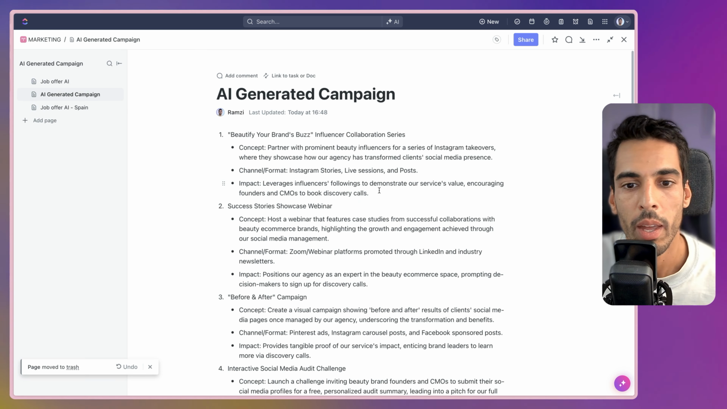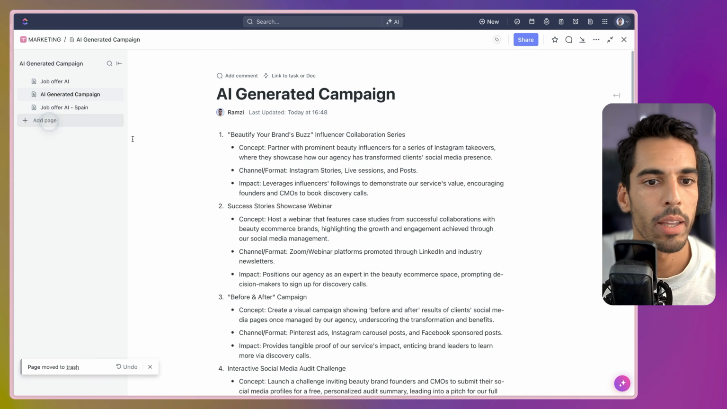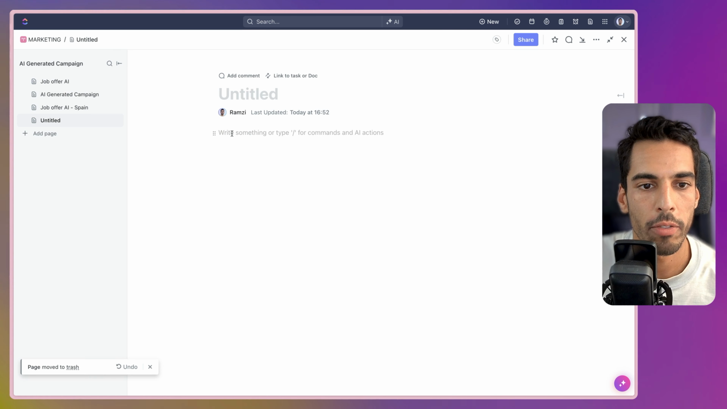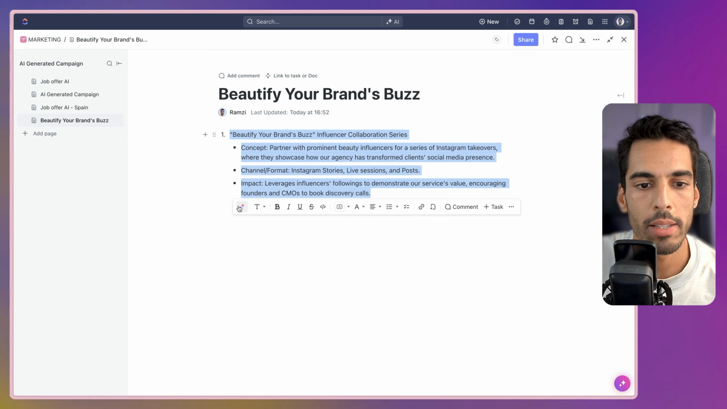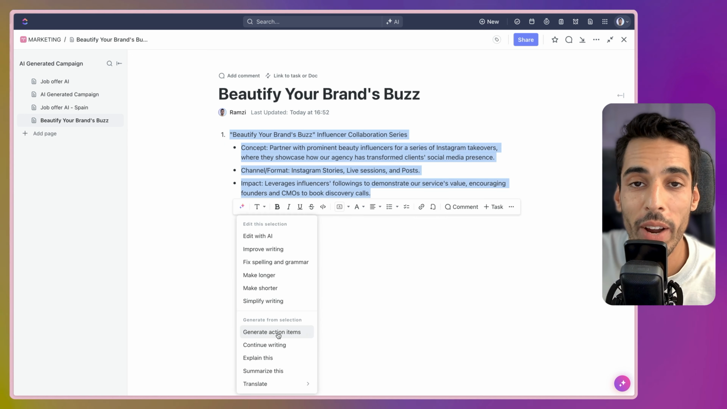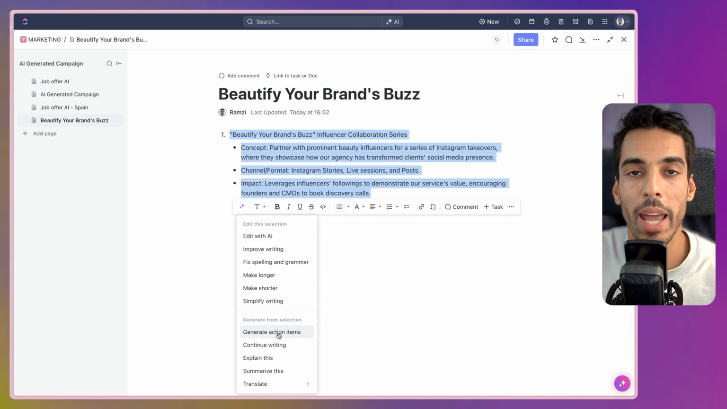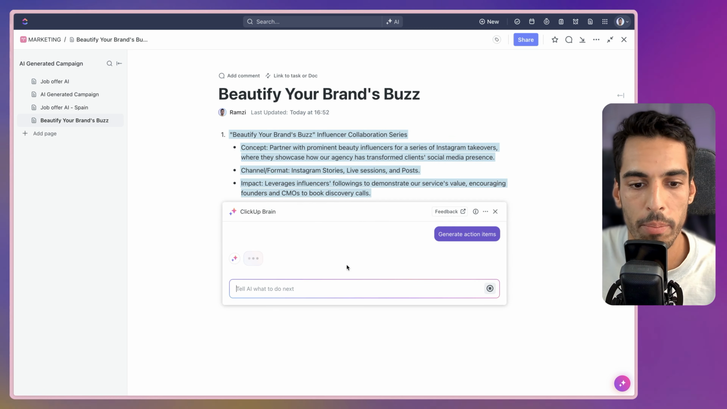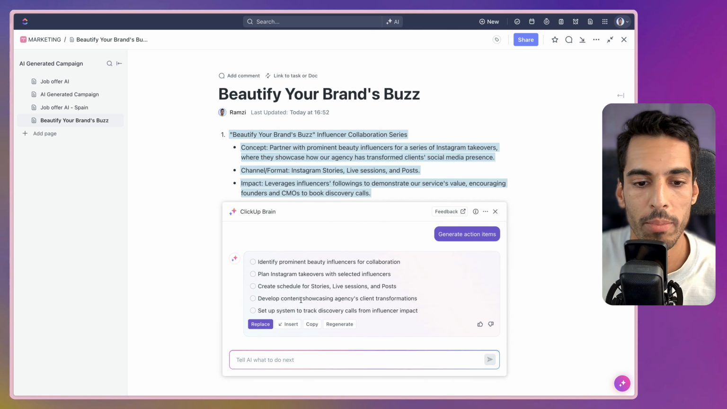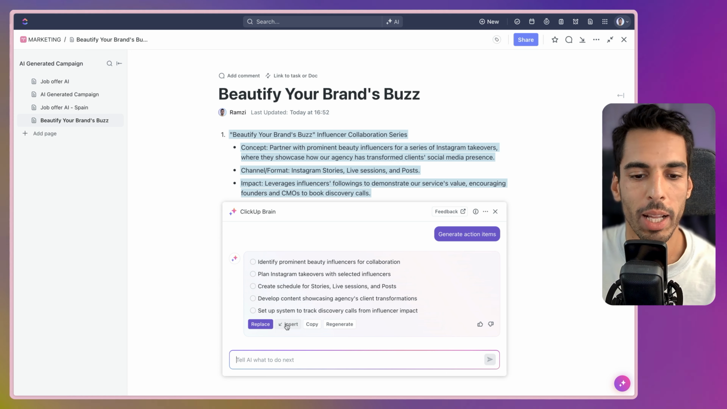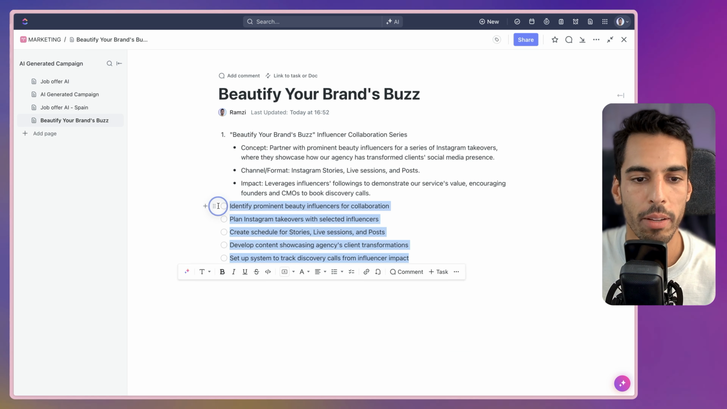If we get right here, I'll just copy and paste this, and we'll work on this campaign with the editing features of ClickUp AI. I copy paste this campaign and beautify your brand's buzz, and I'll select the text, go into AI again, and say generate action items. I want ClickUp to tell me everything I have to do to create this campaign. ClickUp will go through the text and generate the action items that are relevant to that text. Instead of clicking replace, this time I click insert, and I'll have the action items below.